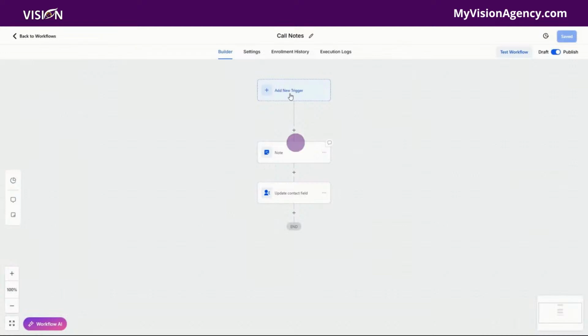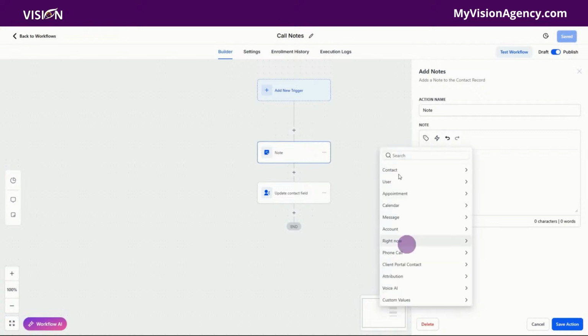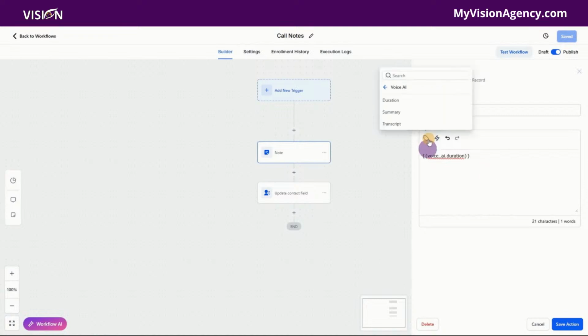Now, the next step is going to be to add a note. And you can see that I've added in the notes section all the custom values here. So this is very, very simple. I can add them with you again here. So this is just the note option. I'm going to click here and we're going to scroll down till you see voice AI, and here are the custom values that we can use. So we can use duration, put a space, we can use the summary, space, and then we could also use the call transcript.